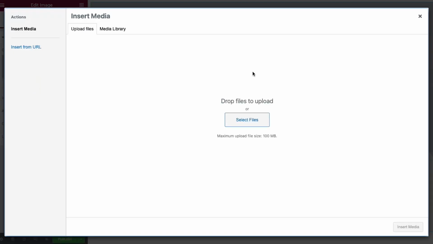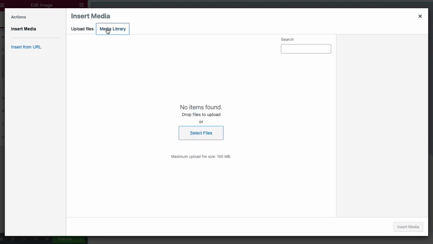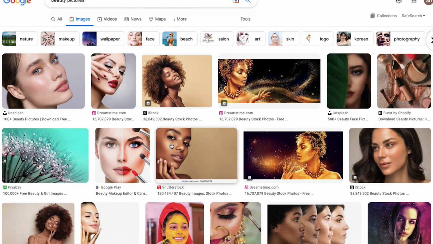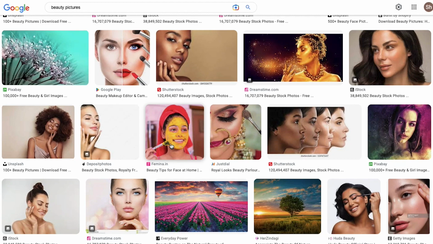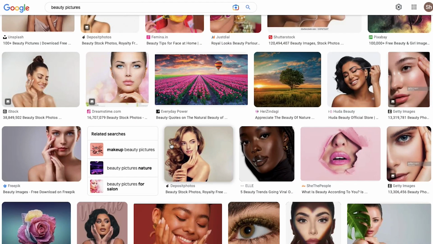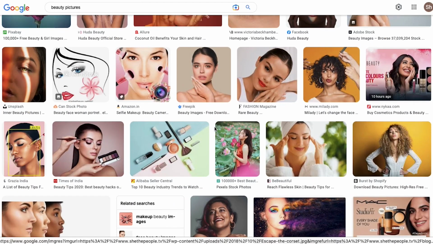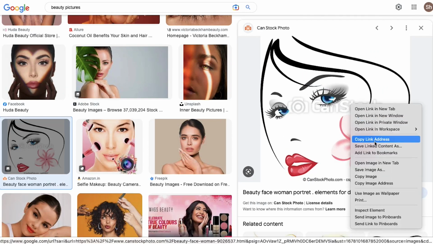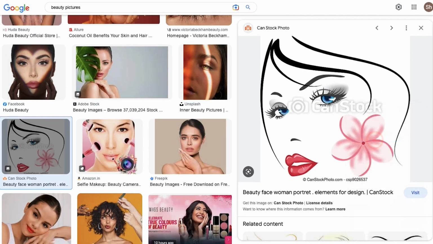Now over here, you can upload files or choose one from the media library, or else you can insert from a URL. Let's show how you can insert from a URL. Now I have some beauty pictures over here because I want to create a beauty blog, right? So let's just select any one image. And once you have chosen your image, you need to right click on it and click on copy image address.